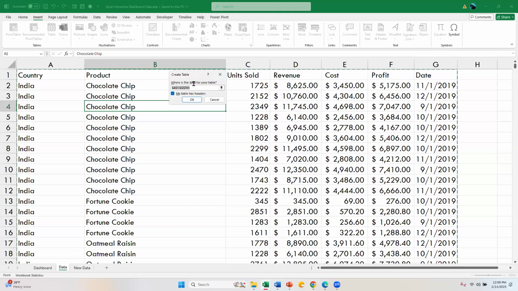When you click on table, it populates this little window and it says, okay, here's the data that we're going to put into your table, A1 through G701. That does have the absolute reference applied to it. There should be a check mark in my table has headers, as our headers are country, product, units sold, revenue, cost, profit, and date.